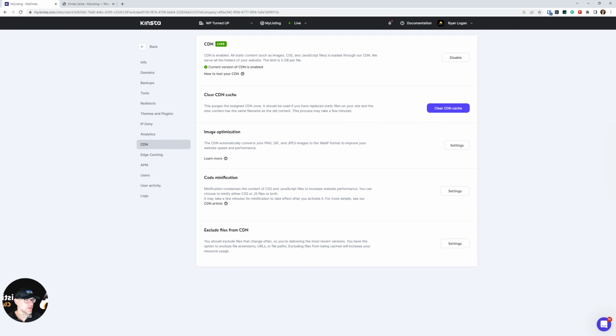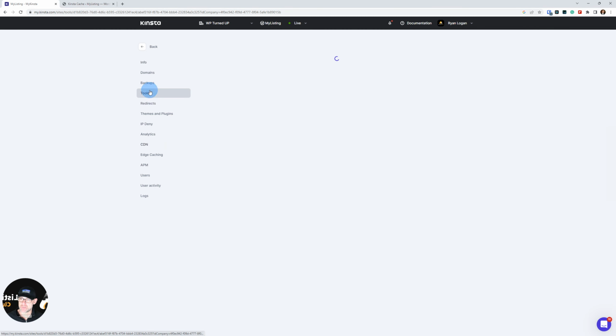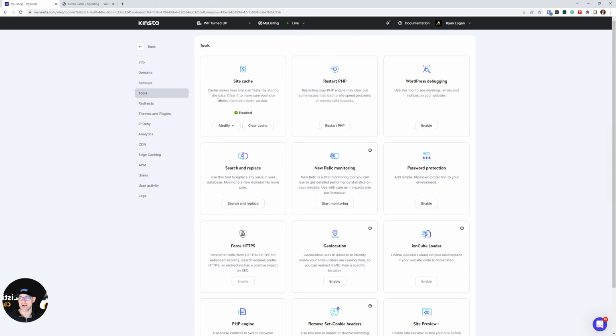The final piece here is the server level caching. So basically, this is, again, if for some reason your users aren't served a cached asset at the edge through Cloudflare, through edge caching, they sneak through to your server. You want to be able to serve them the cached asset, hopefully from your server then. Okay, and that's where server level caching comes in, and that is enabled by default with Kinsta as well. So if we look at tools here, we see this site cache enabled by default.